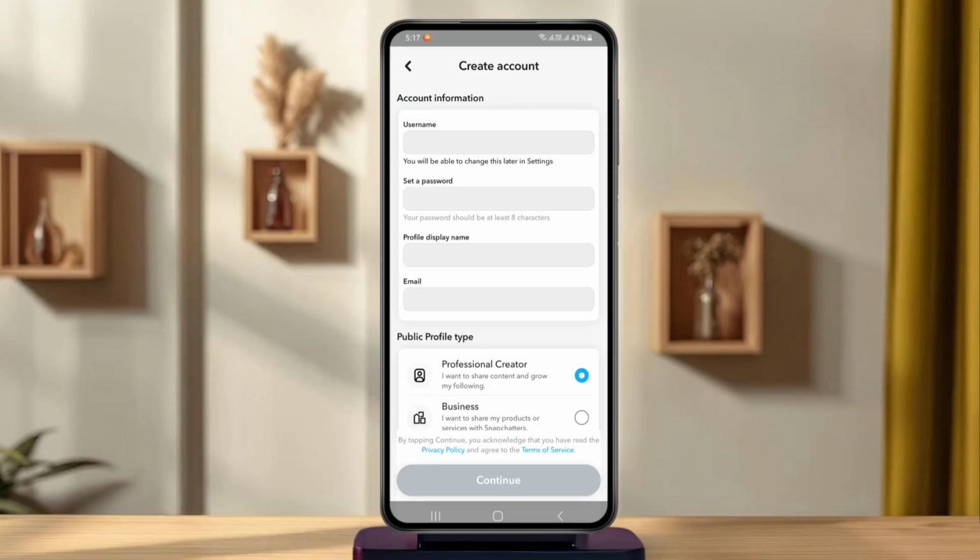Once your public profile is created, you can tap edit profile to add a profile picture, write a bio, and customize your public profile. That's it. Your Snapchat public profile is now ready, and other users can discover your public content.